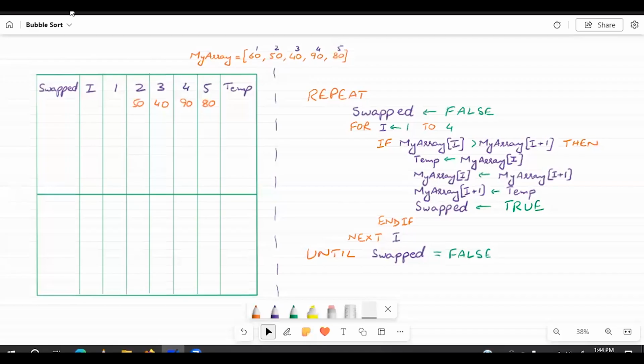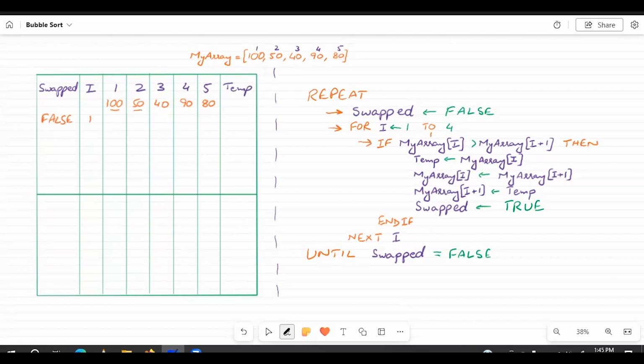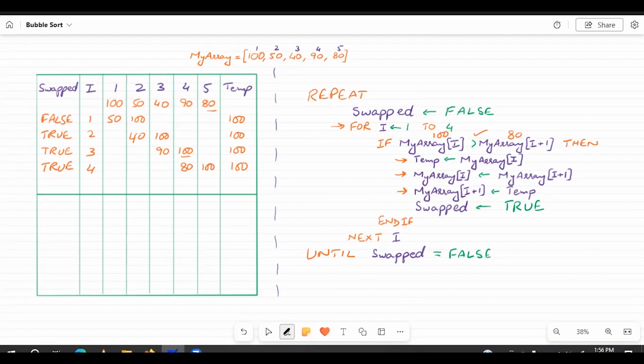Here is the algorithm we designed in the previous part. Let's change our array a bit by placing 100 at index 1 and do the same in our trace table. Swapped is assigned with false and for starts at index 1, comparing 100 with 50. The condition becomes true, the swapping sequence executes and swapped changes to true. This process keeps going until I does not become greater than 4, as we have already seen it a couple of times. So let's quickly go over the process.